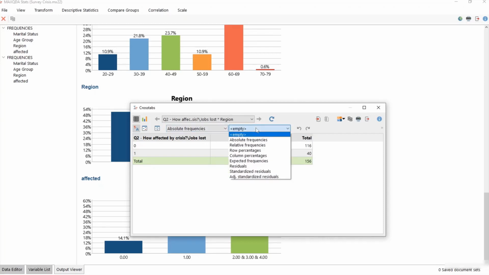So we have several options to include in this table. For example, the column percentages, which is usually the best idea if we have the grouping variable here in the columns. So now we can see that there are much more in percentages in the rural area where the code jobs lost has been coded. In fact, 33% versus only 18% in the urban area.